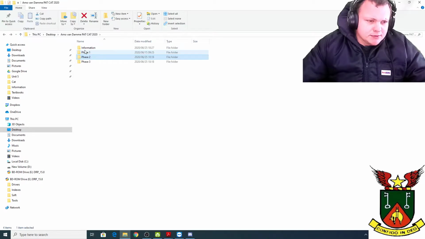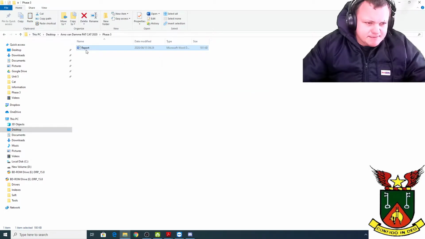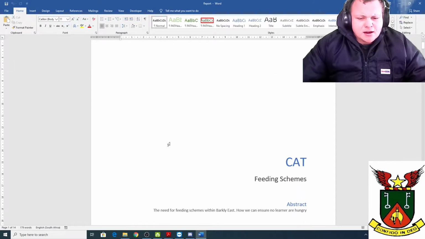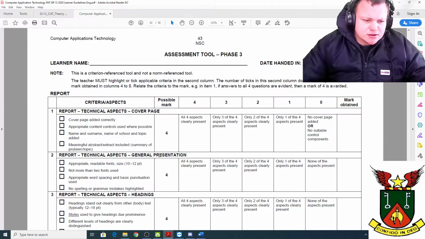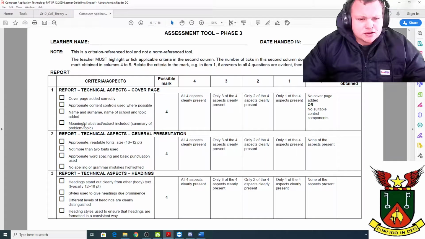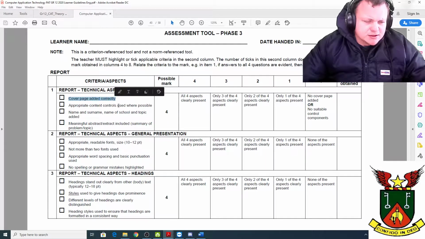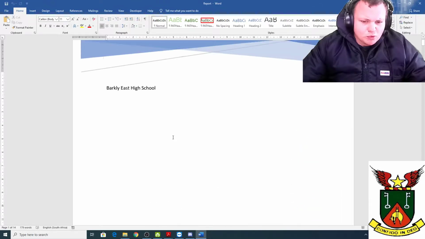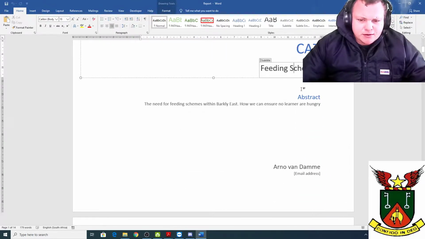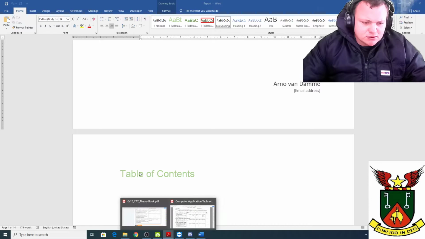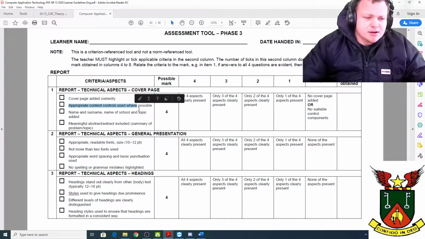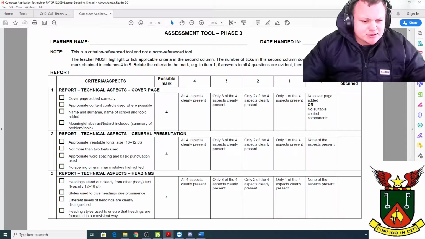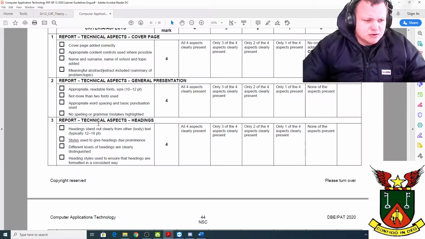Okay, what I need from you now is to take the report in phase 1, copy it, and paste it inside phase 3. Right, then the easiest way to do this, grade 12, is using the rubric, so that I ensure that I do get these marks. The first thing is the cover page that we added in phase 1. You will see there's the cover page with the appropriate content controls: we have our name, surname, name of the school and the topic, and we also have an abstract. That's the first 4 marks on phase 3.